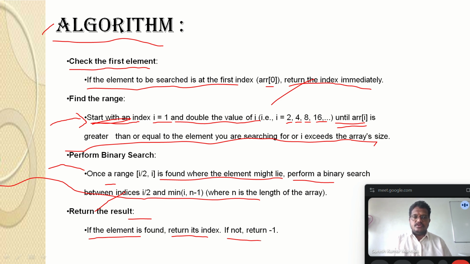If the target value is greater than the middle value, we will move to the right side. Again we apply the binary search algorithm. So like that, binary search will be applied. First we will apply the doubling index. After doubling the index, if you find it, that is a good thing. If not found, then we will apply the binary search algorithm.